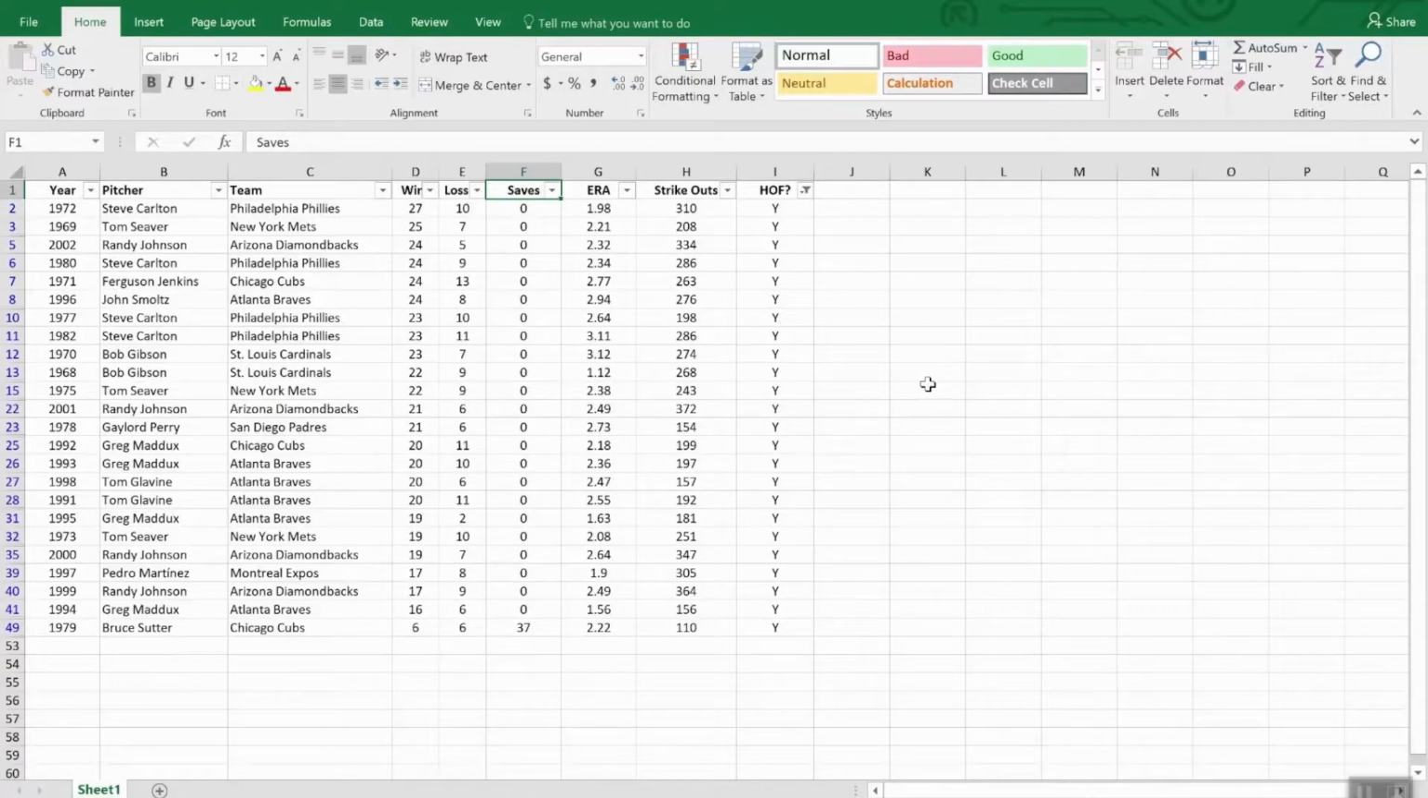So let's go a little bit deeper now. But wait, before we do that, you'll notice that next to Hall of Fame here, there is this filter icon. So that's an easy way of looking here at a glance and seeing that this table is filtered by this column.